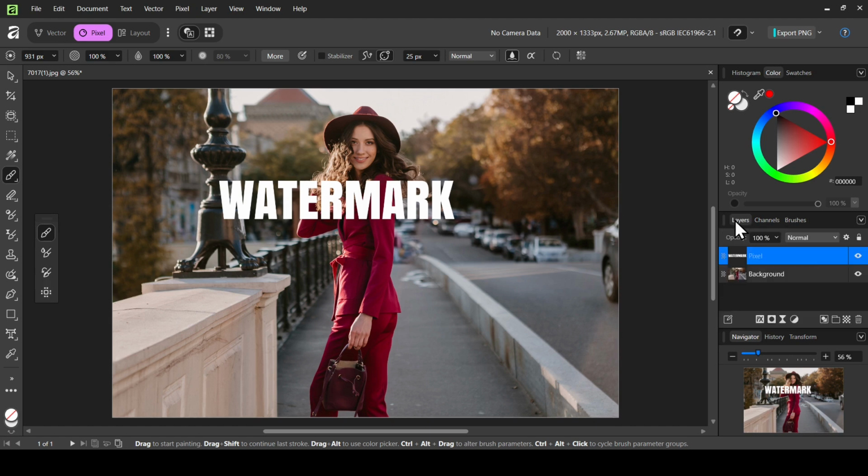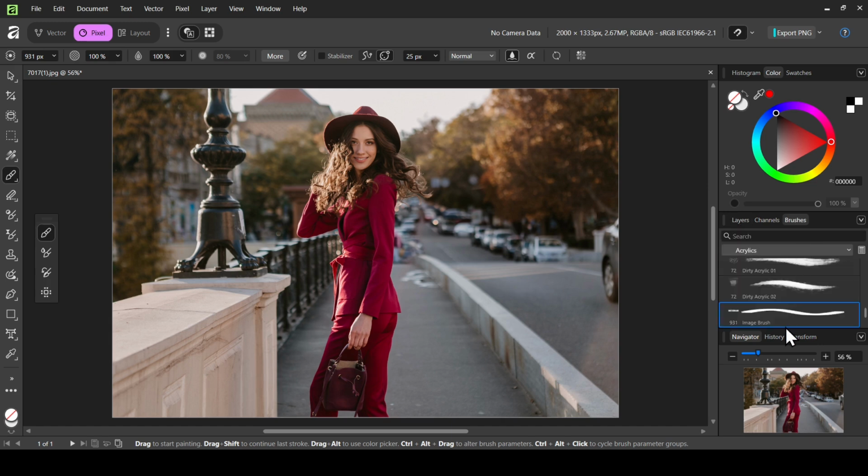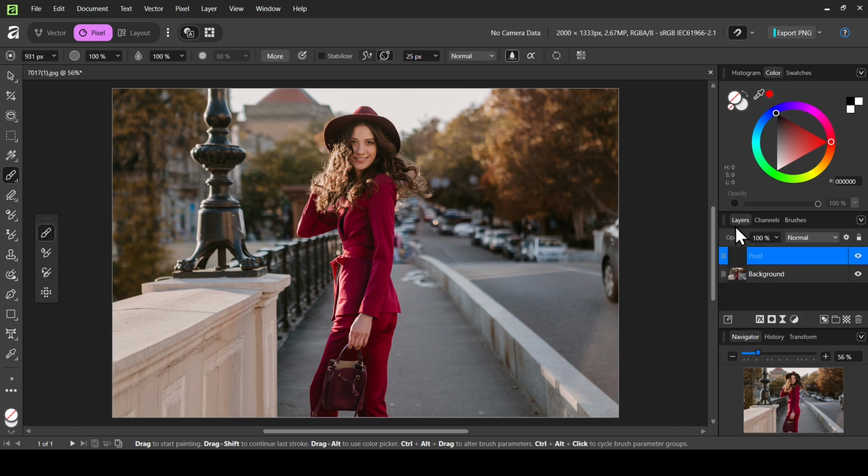And now let's select the layers tab. I don't need this text anymore, so I'm just going to delete this layer, and then create a new pixel layer. So here it is. Now let's go back to the brushes. We selected this one here. Now I am inside the new layer we created.